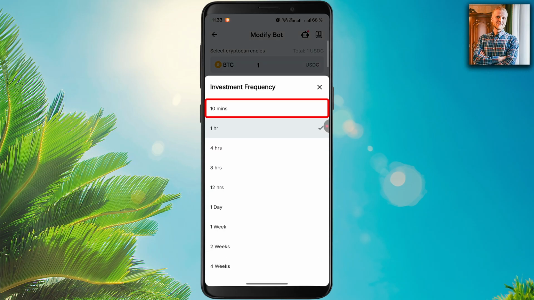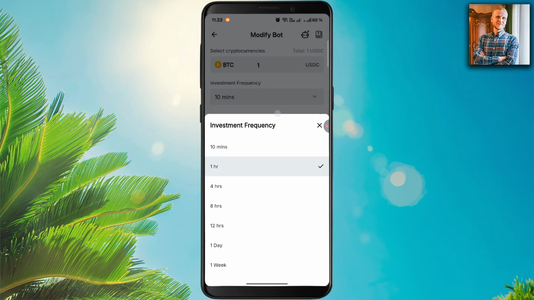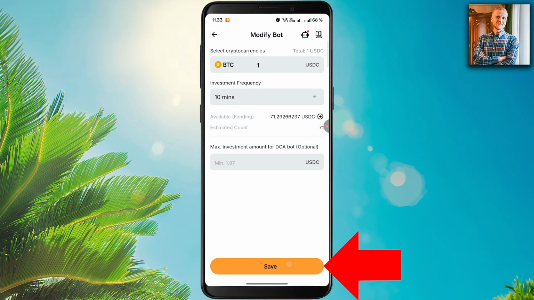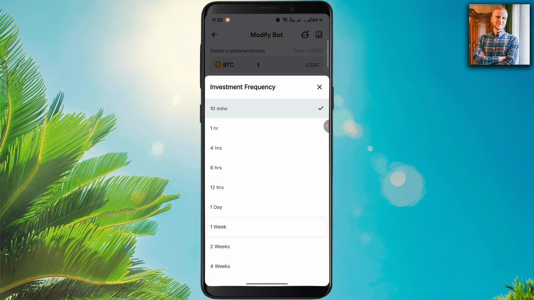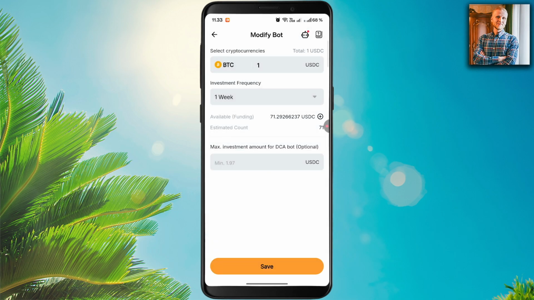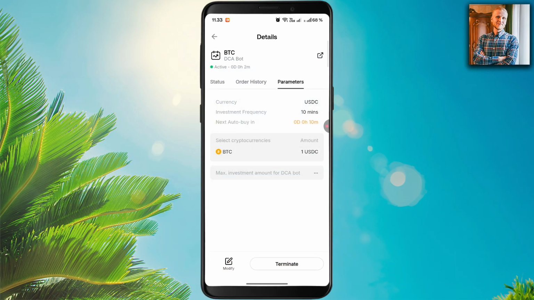You can also modify details on the go. For example, if you decide I want to get even more frequently Bitcoin, you can save it right there. Or if you decide, hey, I want to get Bitcoin less frequently, you can also choose it right here. So you have the freedom to choose.